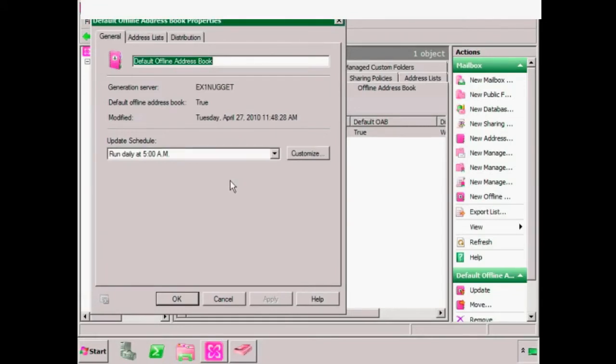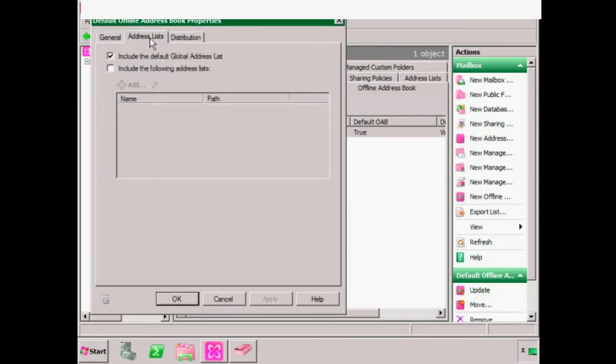You'll notice that just like a lot of the other tools that run on an Exchange server, that offline address book is updated on a schedule, and this schedule is run daily at 5 a.m. so that users will get a new offline address book the next time they connect into the Exchange organization in an online fashion. We also need to identify which address lists are going to be included in that offline address book.